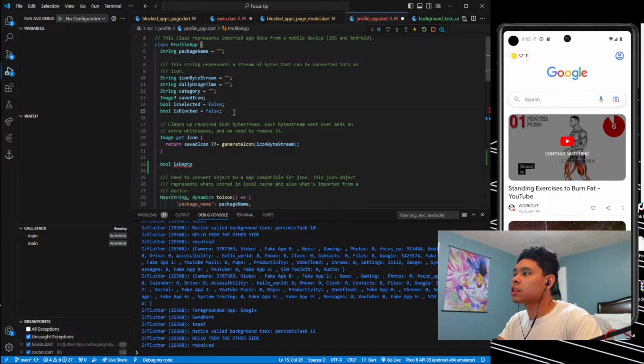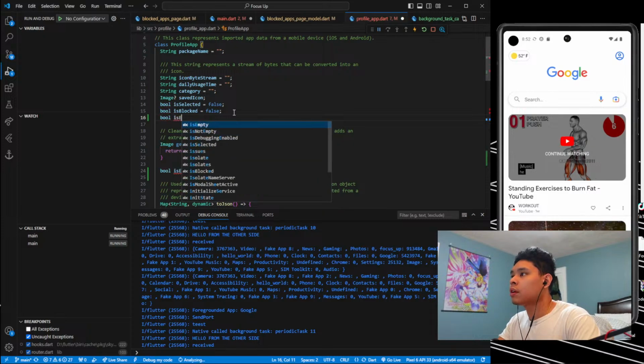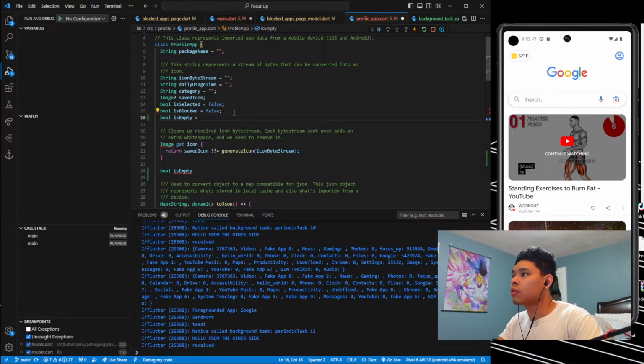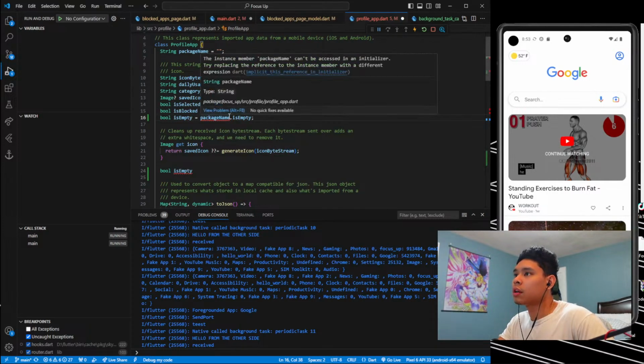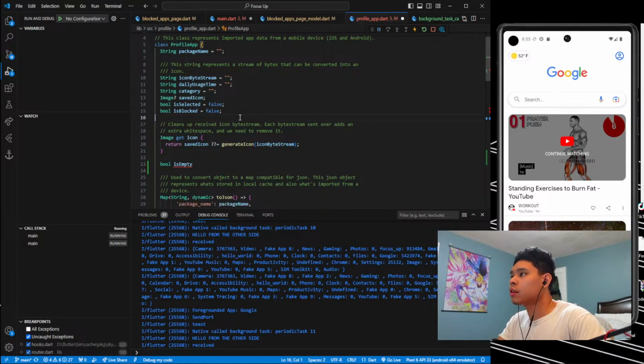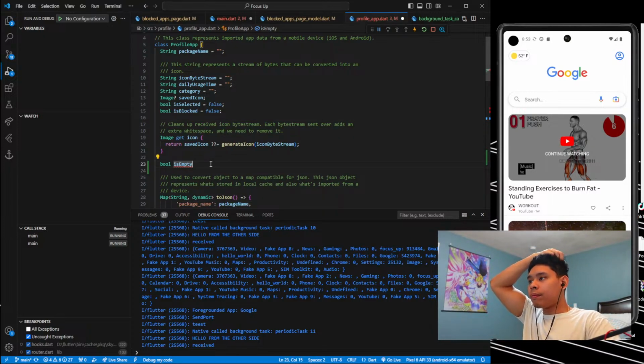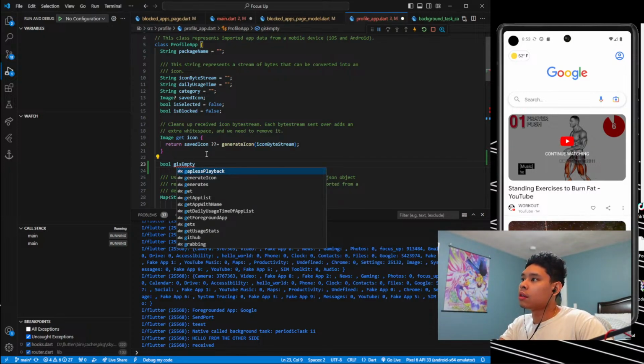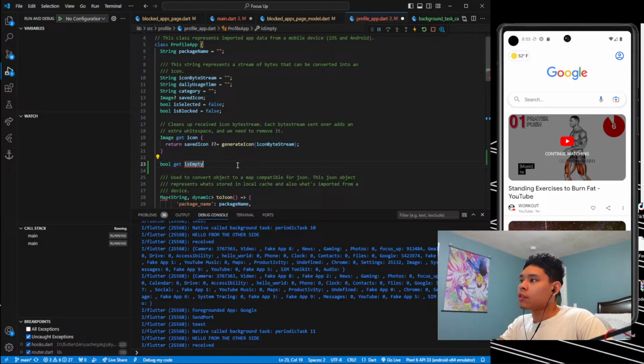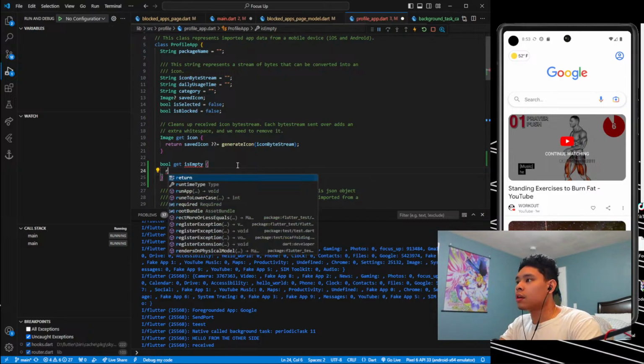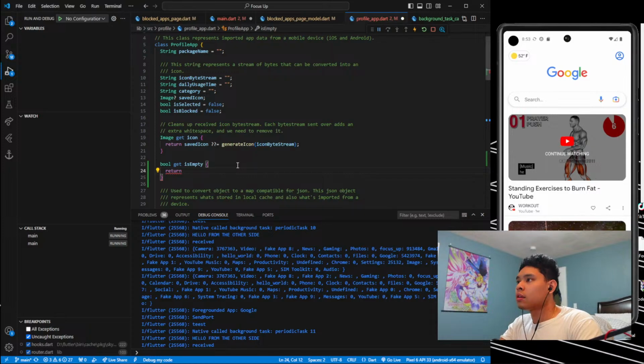Is there a way to do logic here? Like, is there a way to say is empty is equal to package name dot is empty? That's not possible, right? Can't be accessed by an initializer. Okay, so maybe we could do a getter, because we have get icons, so maybe we could do get is empty, and we can return the package name dot is empty.